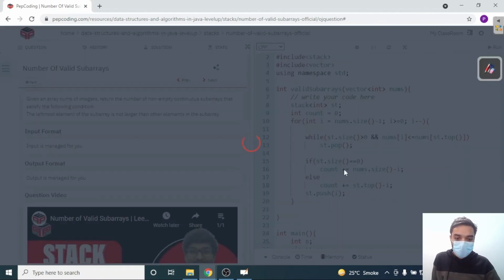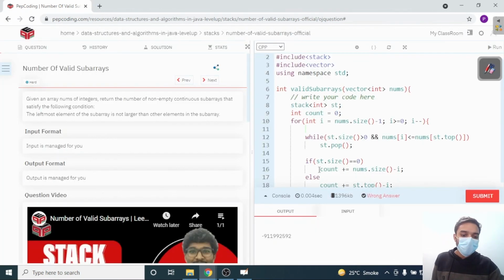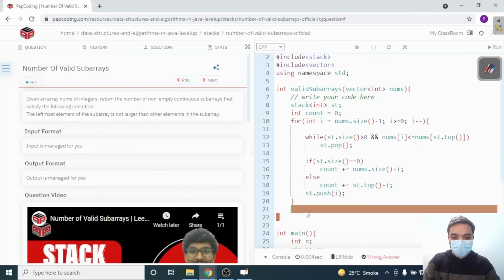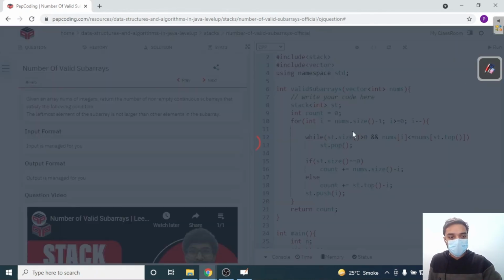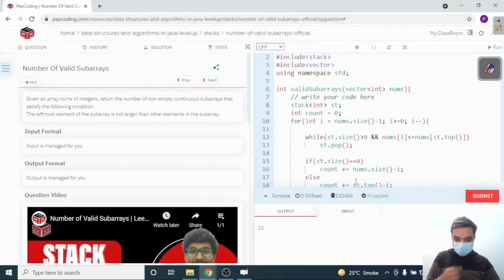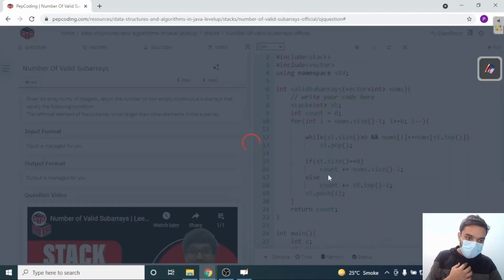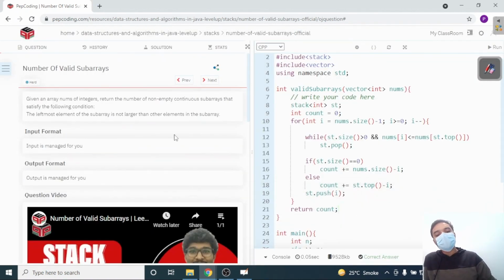Okay, fine. So let's try to run this. One more thing I have left here, that is we have to return the count, guys. So I have not returned the count. Okay, let's see. Yes, it's fine. So let's run this again and see if my code is accepted. Yes, it's running. Let's try to submit this. Okay. So yes, all the test cases are getting passed.